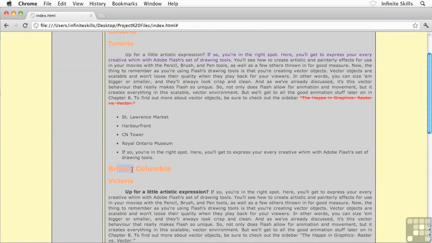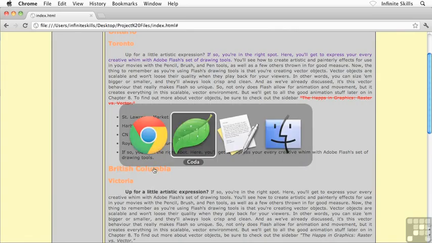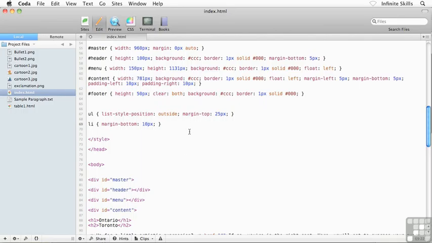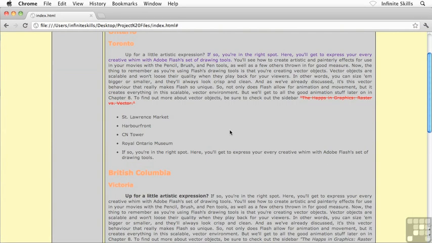Maybe I want to push British Columbia further down the page. Well, in that case, what I'd need to do is go and throw a margin-bottom onto my UL, onto my redefined unordered list. So I'll go margin-bottom, and then maybe again, 25 pixels, something like that, right? And then refresh. There we go, pushing British Columbia further down the page.